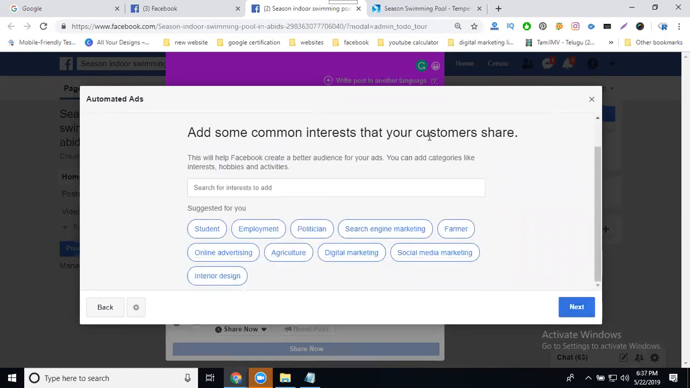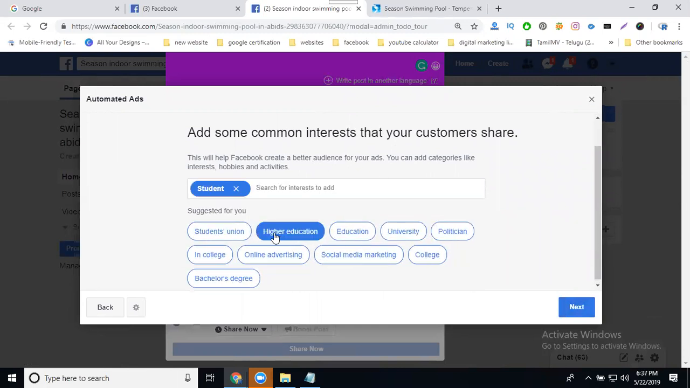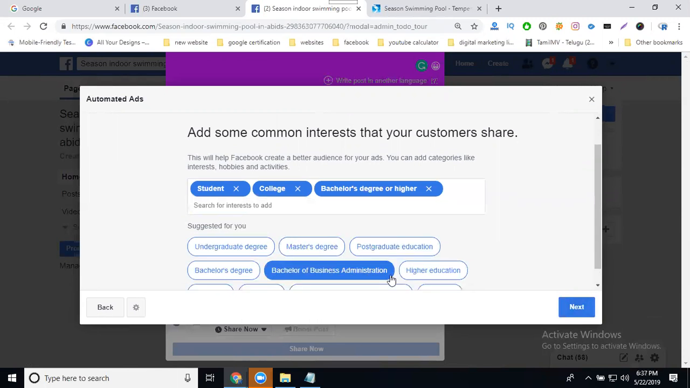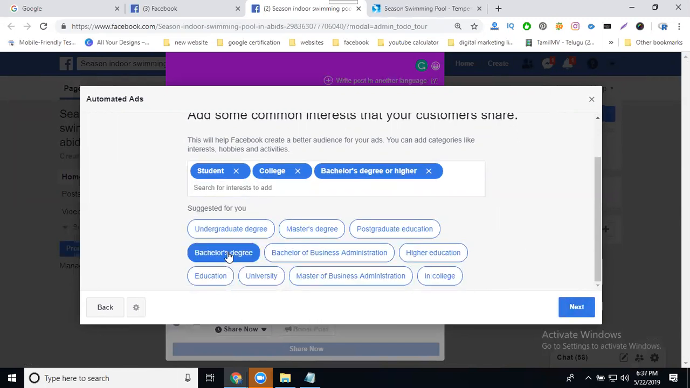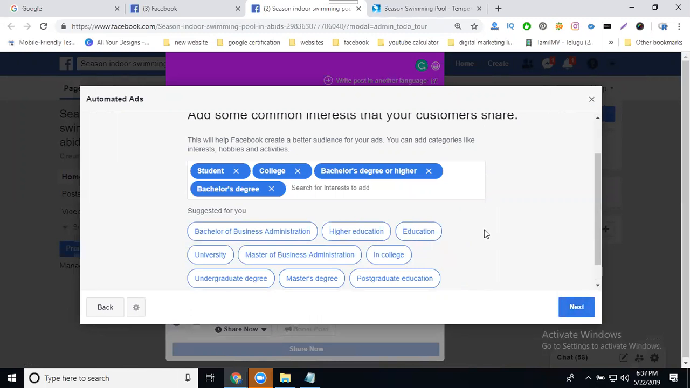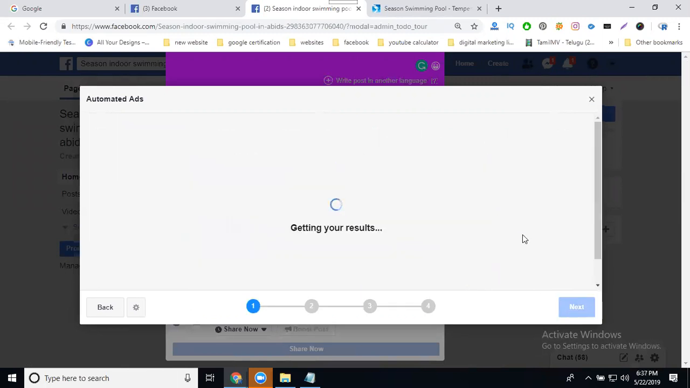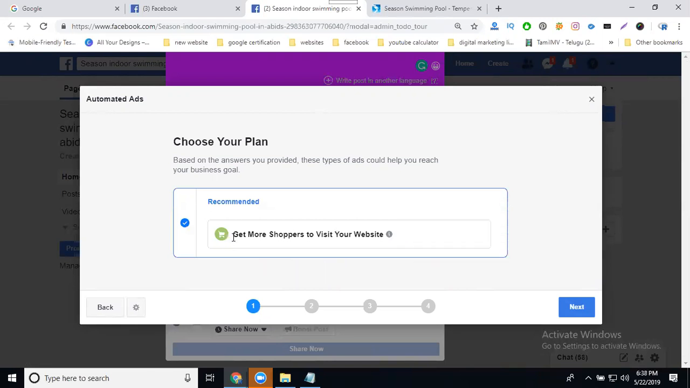Select your interested customer share, students, and so on. I'm writing the common interest share, that is your customer share. Select it. Next one. Start with your first step: get more shoppers to visit your website. Next.